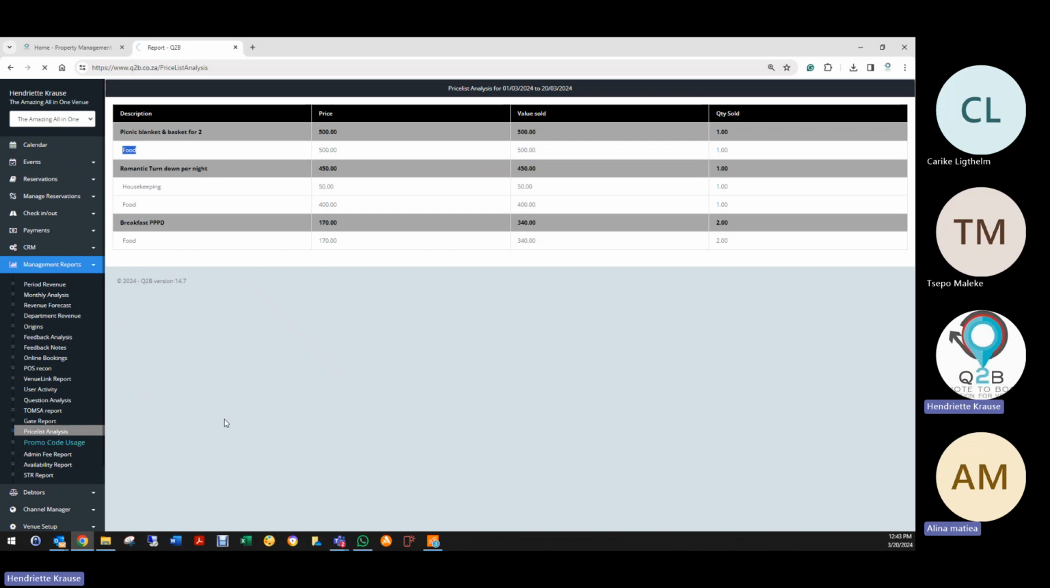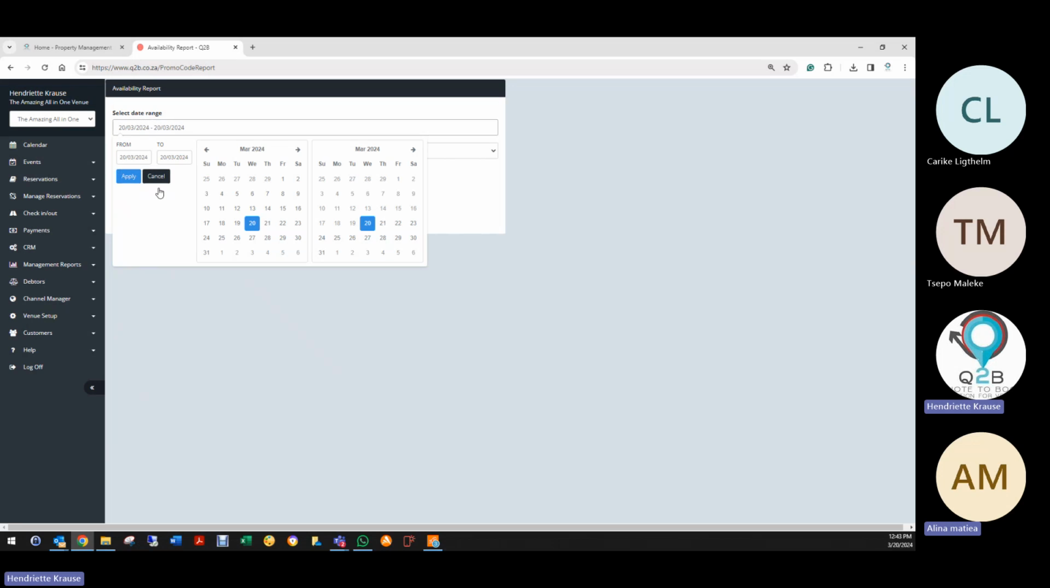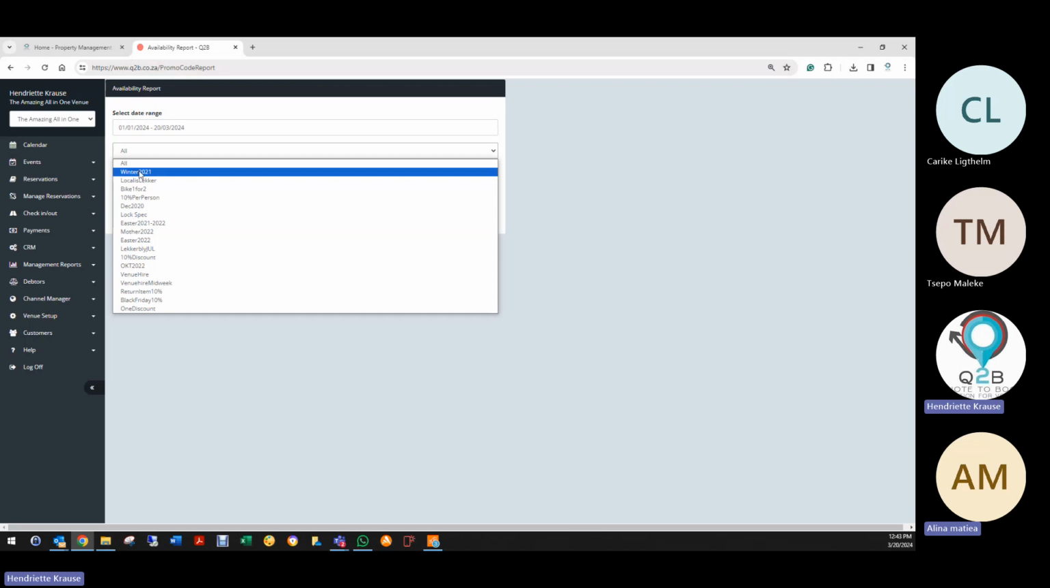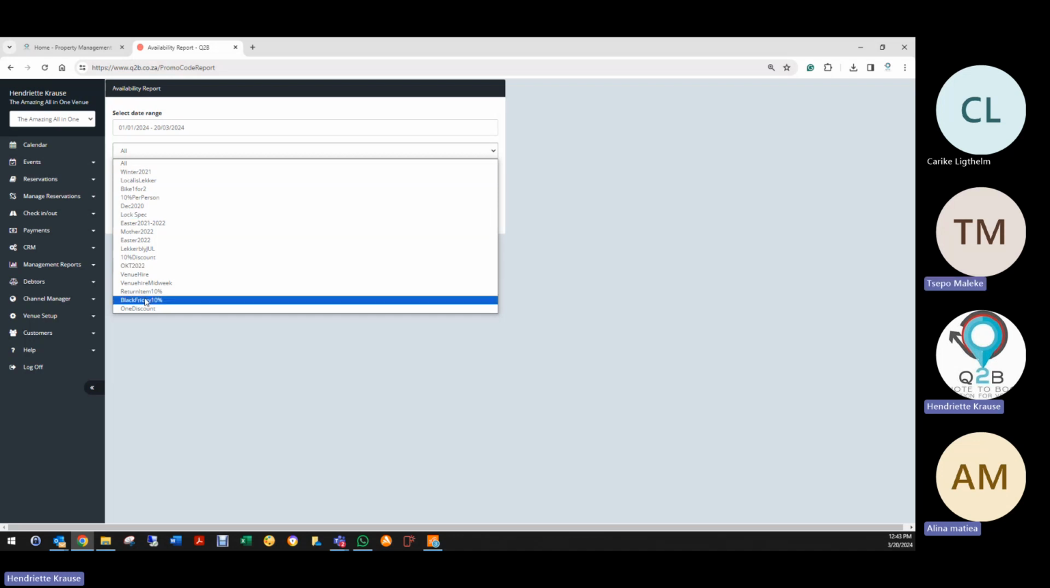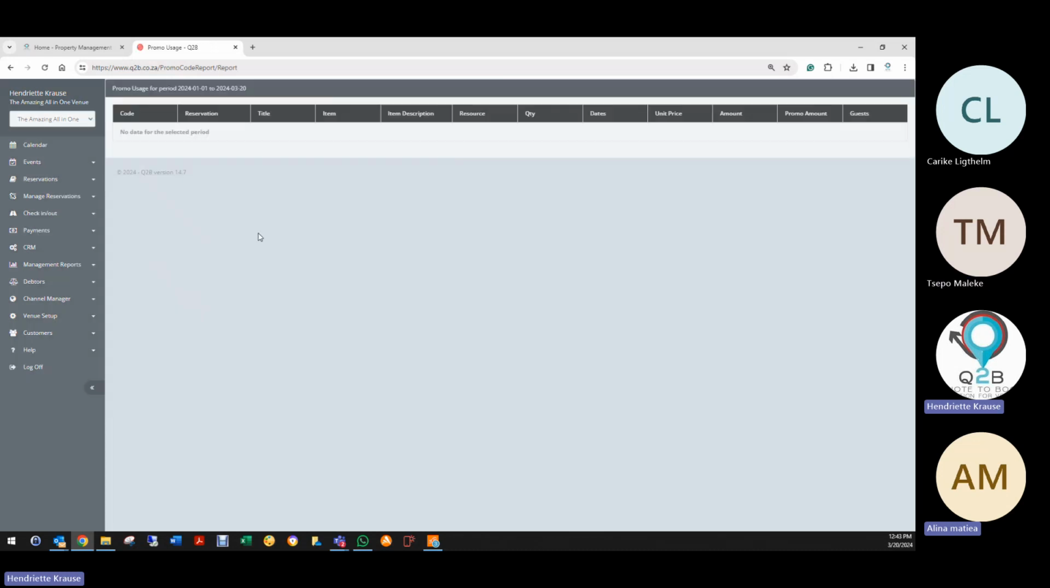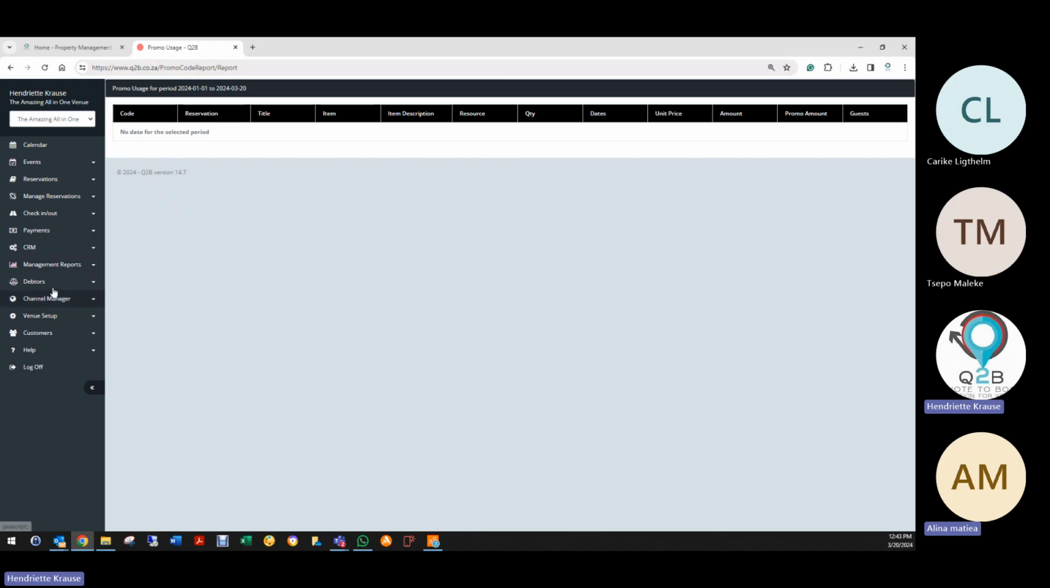Promo code usage. So, you can also check your bottles of wine. You can check how many bottles of wine did you sell for the month? I'm just going to do it from January to get some data on the screen. You can either do it for all your promo codes. There is a list with all your promo codes, or only for the ones that are there now, or all. And it will show you how many times that promo code is used. Clearly, mine doesn't get used.